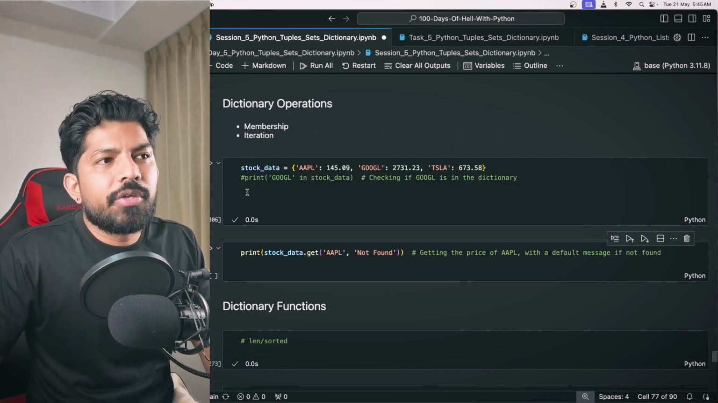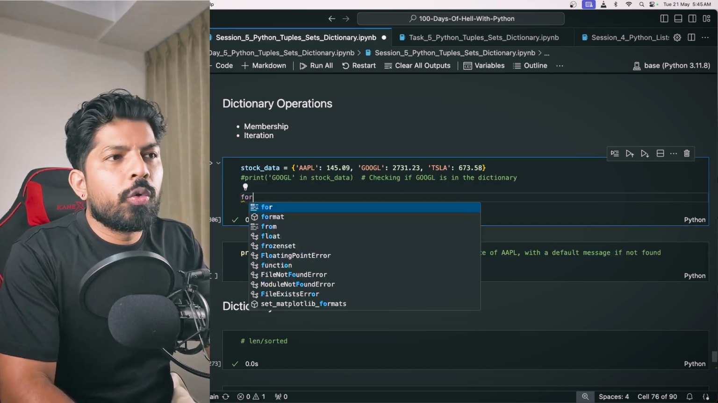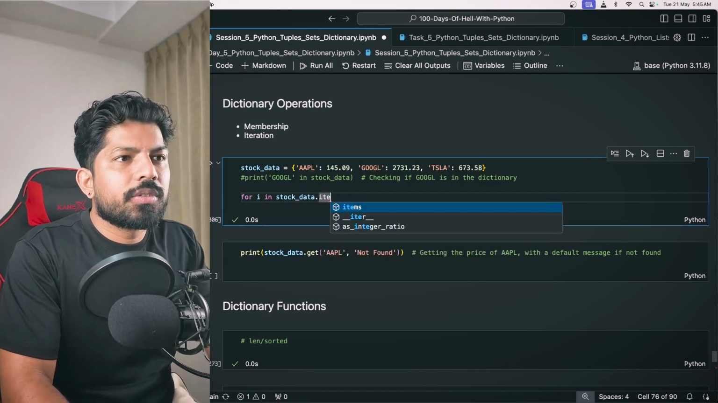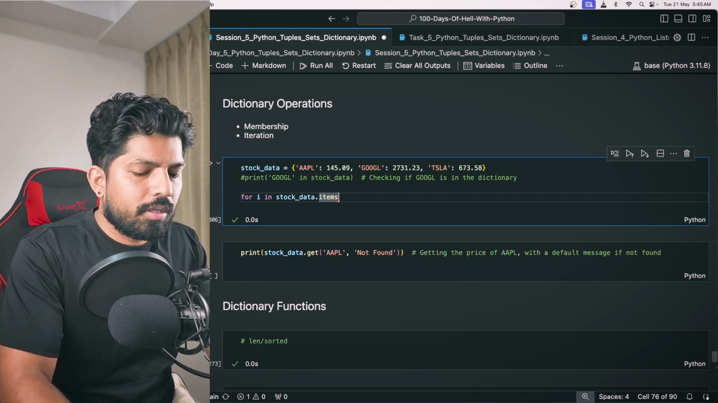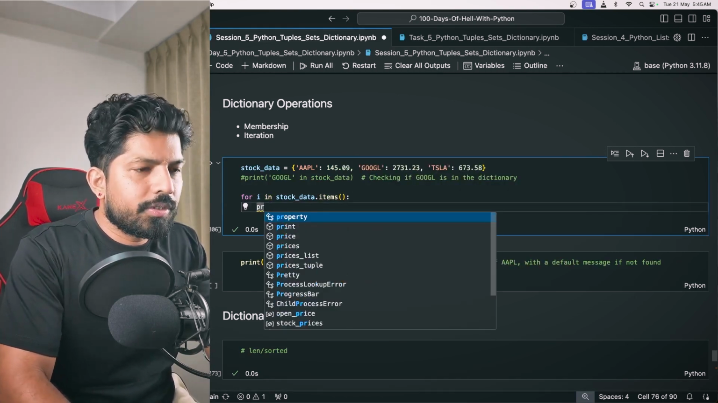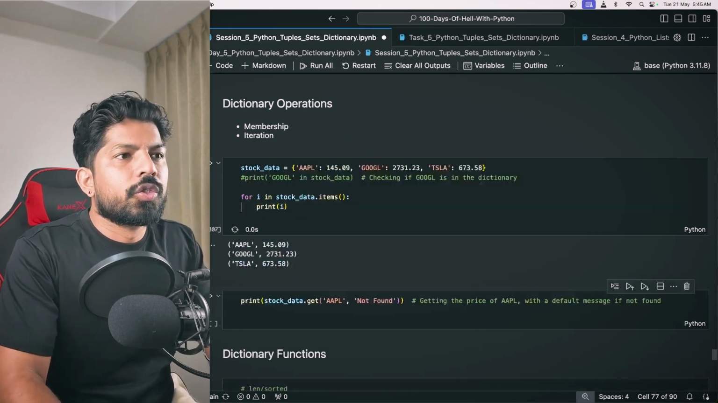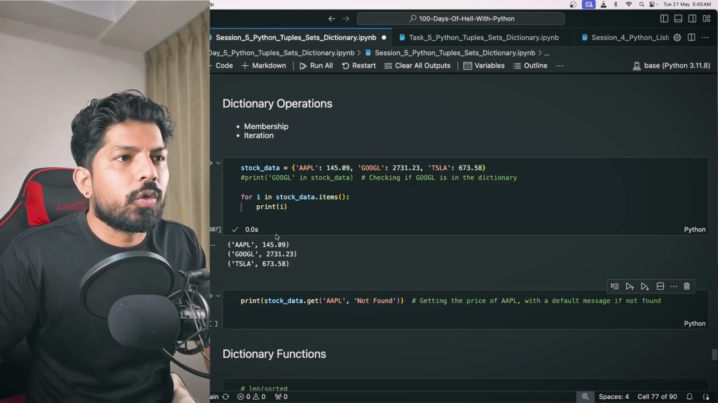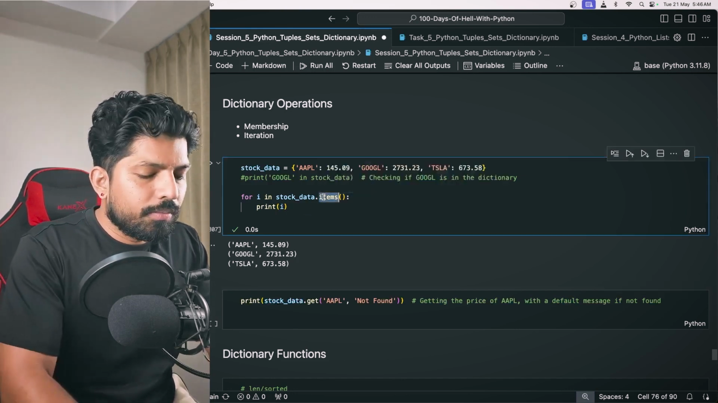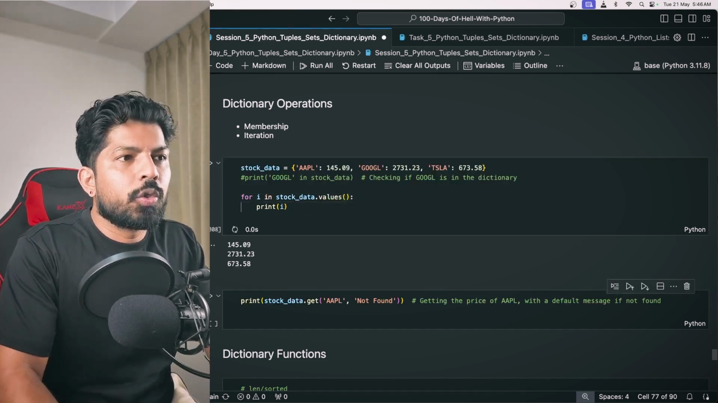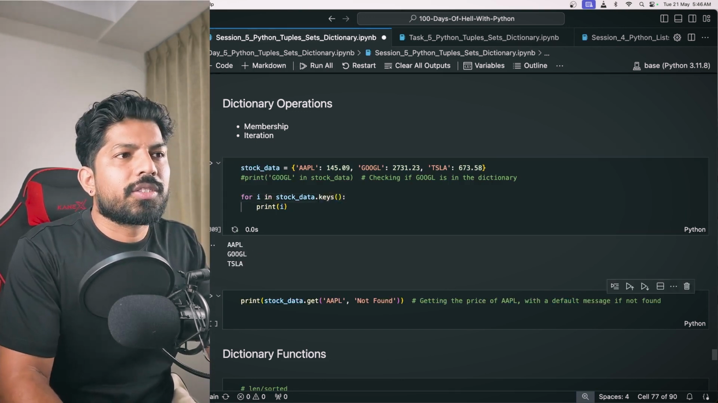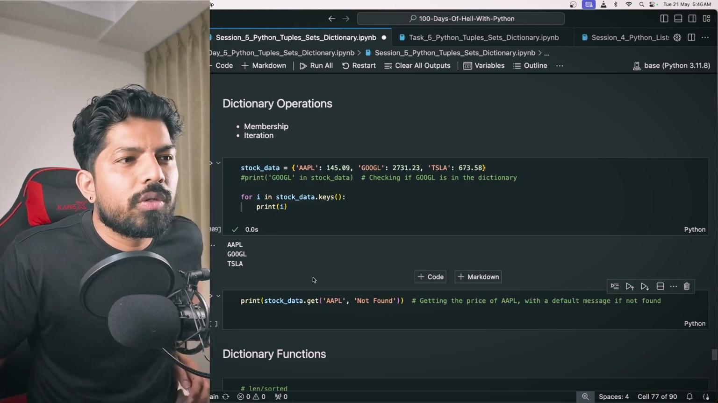Similarly, for iteration, if you want to print all the items, you can write for i in stock data, and here you have to write items. Then you can print i, then you can print i. When you hit shift enter you will get all the keys and values. But what if you only wanted the values? You can do it like this and you will get only values, and for only keys you can write like this, so you'll get only keys. So that's how this works.